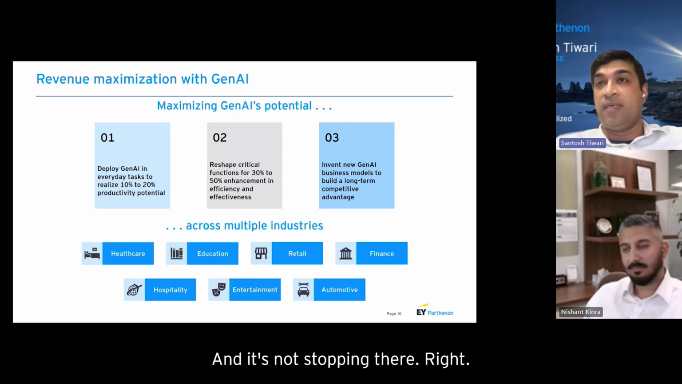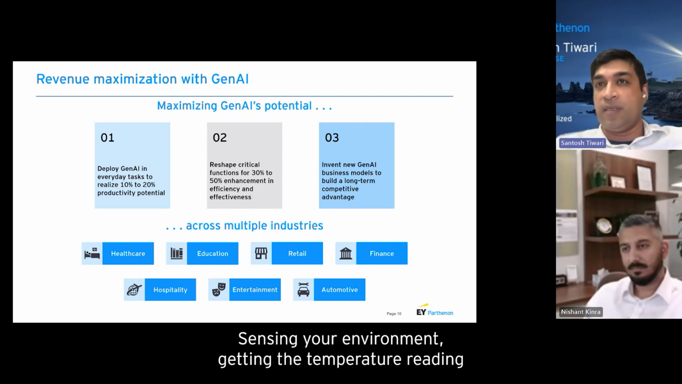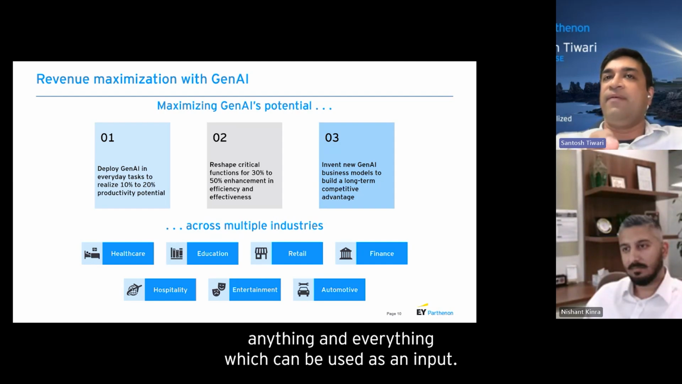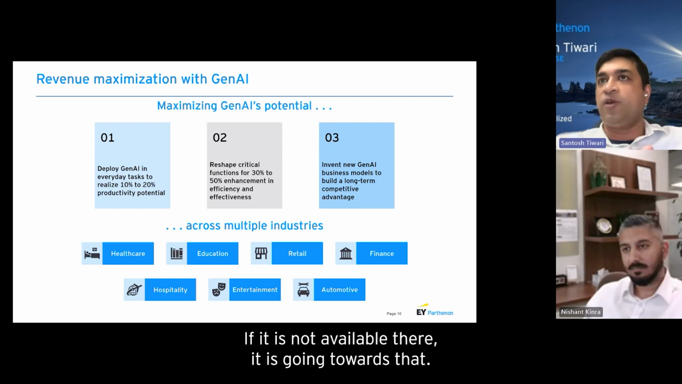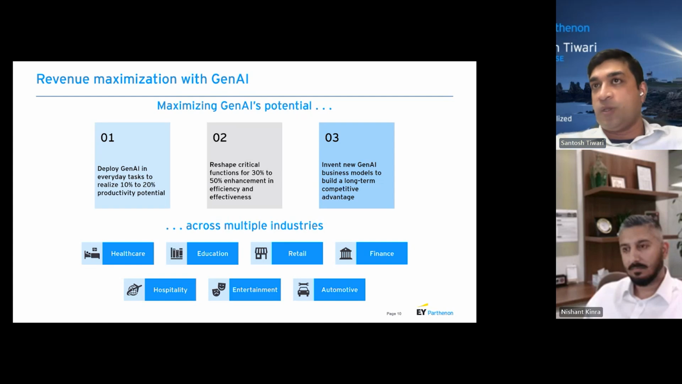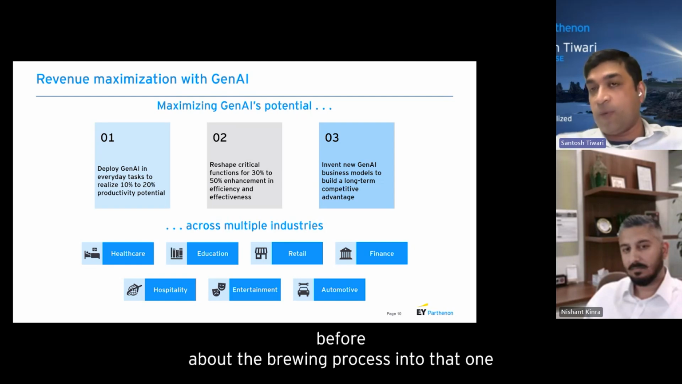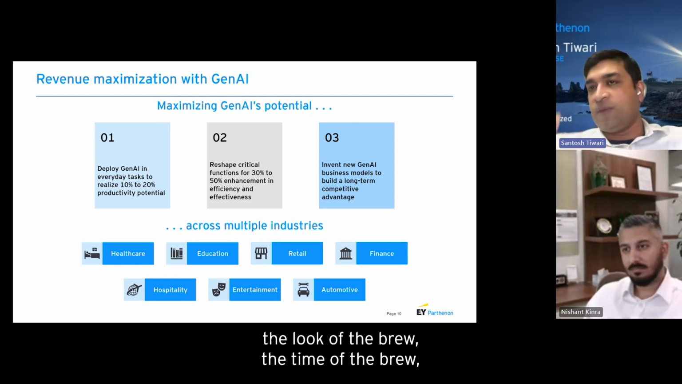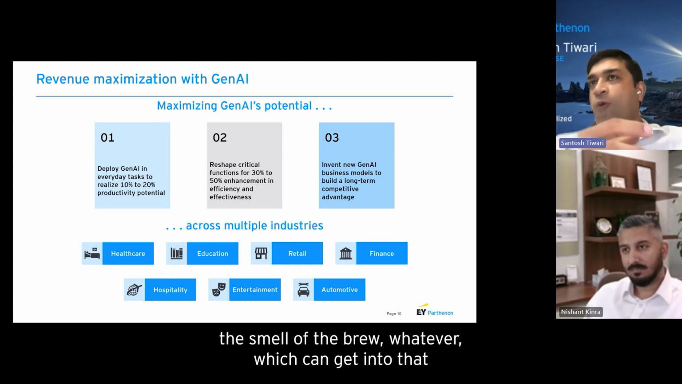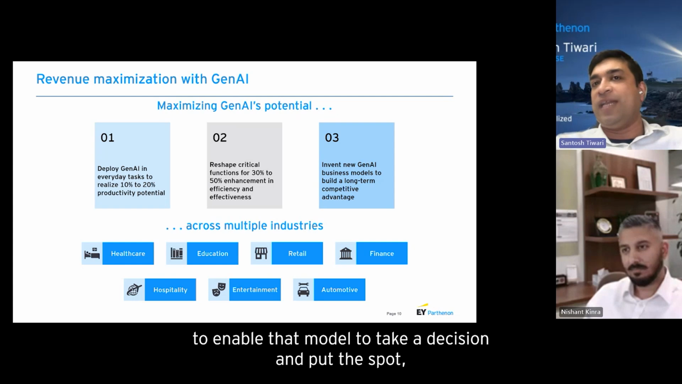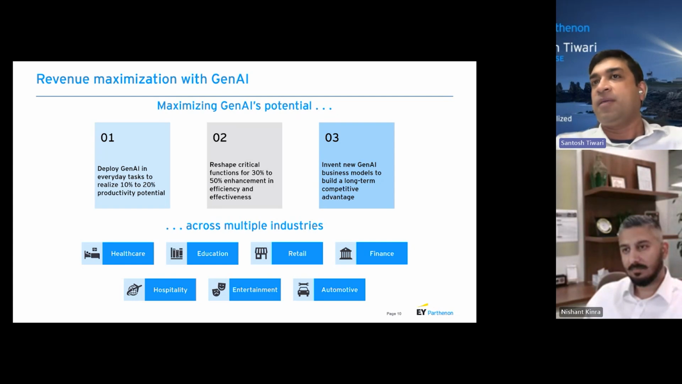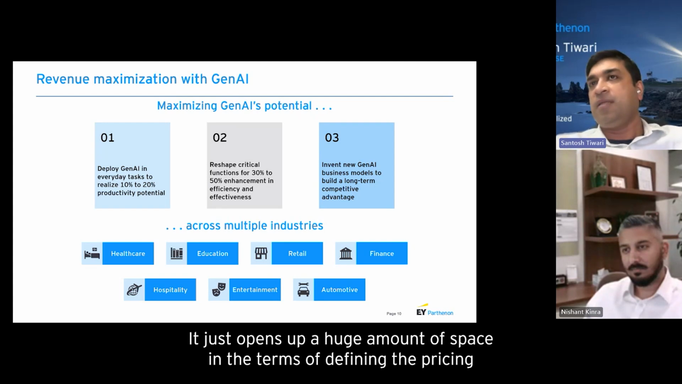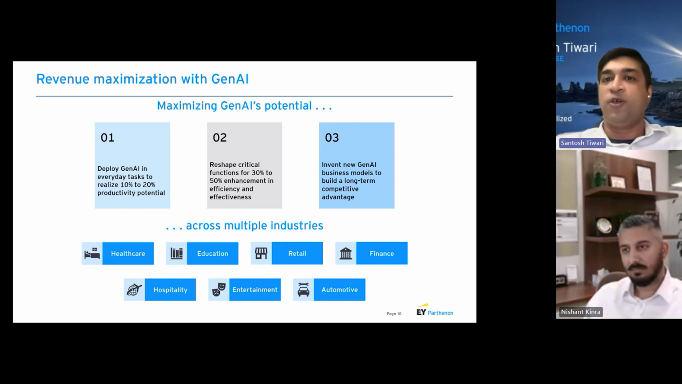And it's not stopping there, right? Sensing your environment, getting a temperature reading, and then taking a call on the basis of that. The whole idea of the multimodal is practically anything and everything which can be used as an input. If it is not available there, it is going towards that. So the questions which we were listening about sometime before about the brewing process, right? Imagine inputs coming from the color of the picture, the look of the brew, the time of the brew, the smell of the brew, whatever can get into that to enable that model to take a decision. Start thinking about that, and then you can see where exactly it can take you. It just opens up a huge amount of space in terms of defining the pricing and the business models. Go on, Nishant.